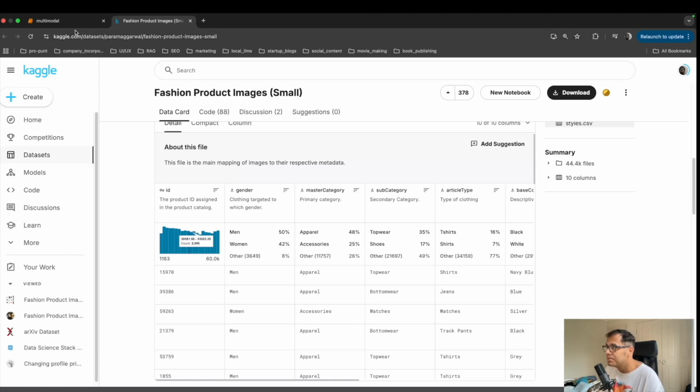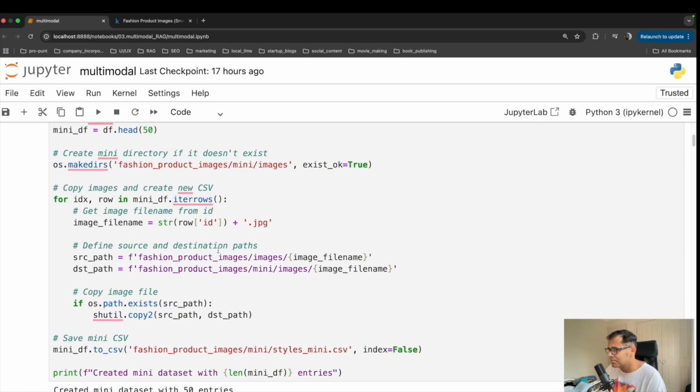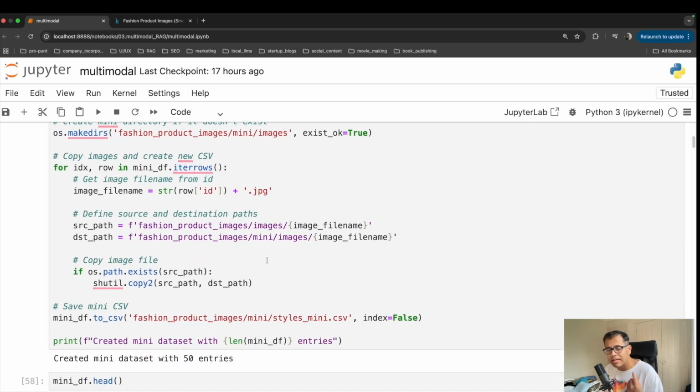For my convenience, I have taken that particular dataset and reduced it to just 50 records. Here is what we have done: we just reduced it to 50 records, which we are calling a mini fashion product dataset, which has just 50 images and its corresponding 50 rows with category, subcategory, and all the other details.